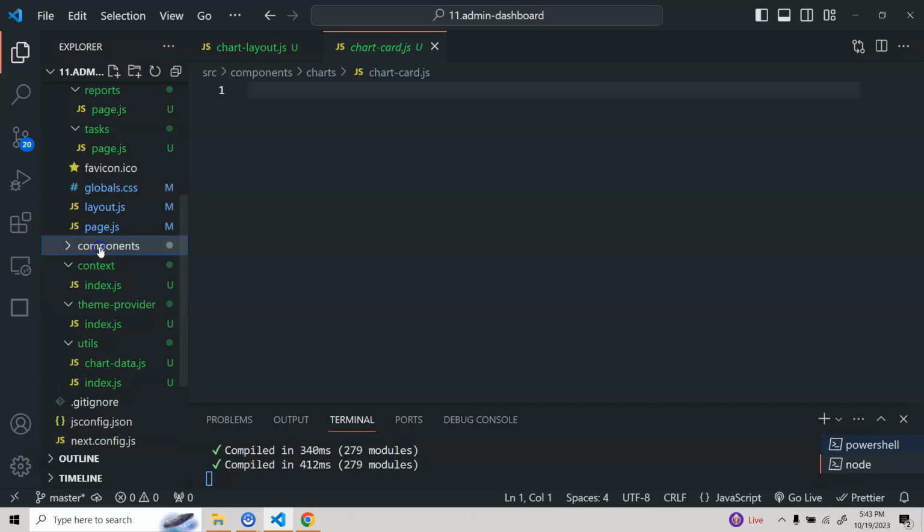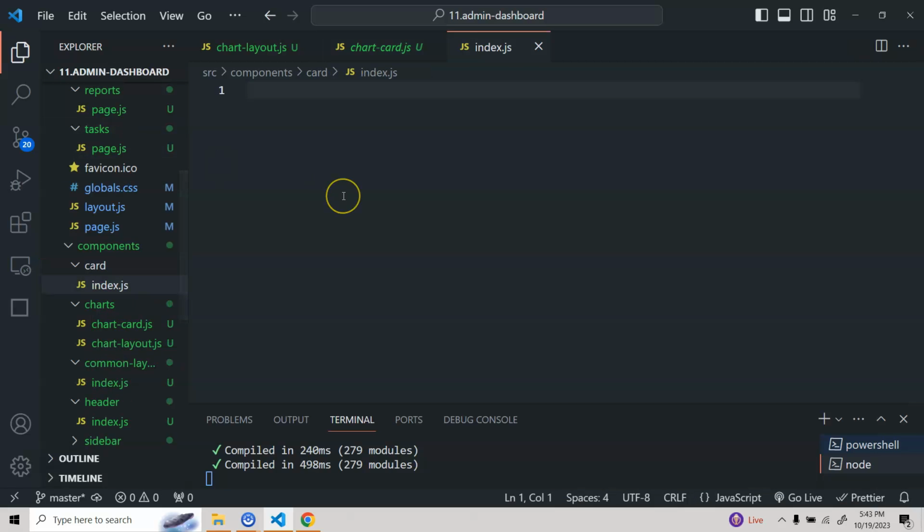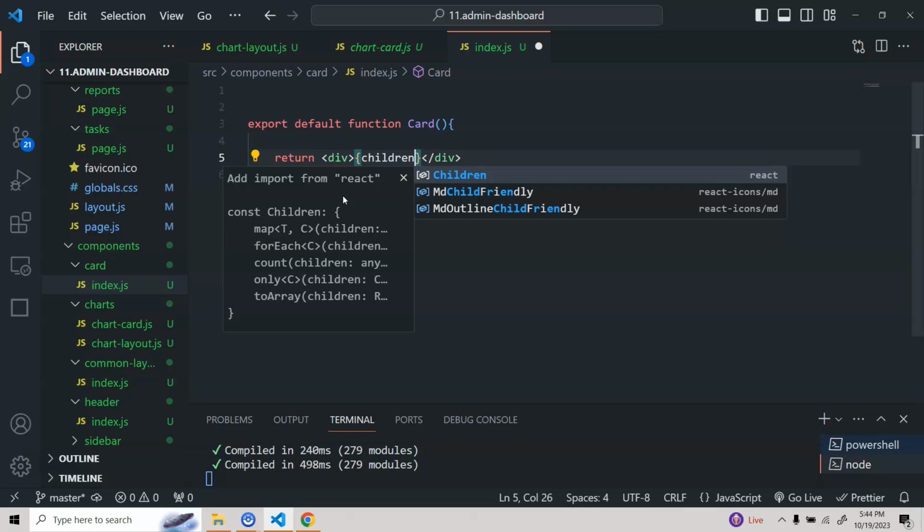So what we can do, inside these components, let's create another folder. Let's make this one as card, and this will be index.js. Alright, so here we'll do export default function Card. Now here what we are going to do, we'll simply return a div, and we are going to return here the children that we'll be receiving.